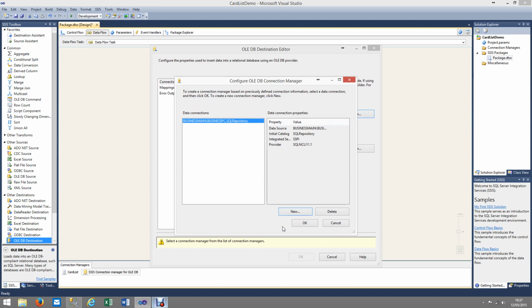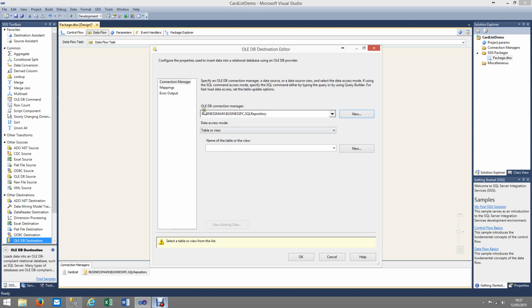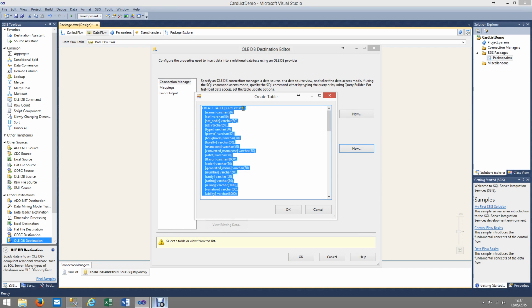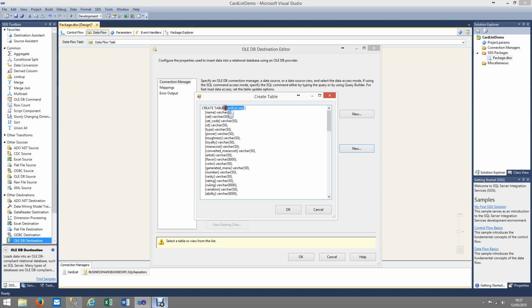Now yours will have populated into here, but like I say, mine was already there, so I don't need to select anything. I'll click OK again, and then what we see here is if we already had a table or a view that we would be populating, it would be within this list. However, we haven't, so what we're going to do is click new again, and it gives us the option to create our table. Now it comes up with a really boring name, so let's change that.